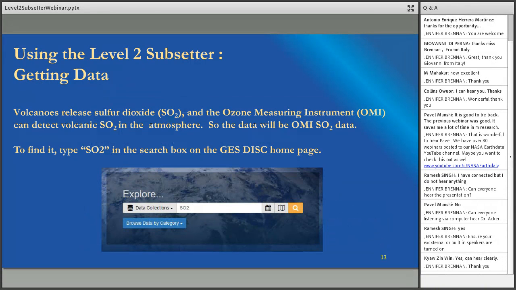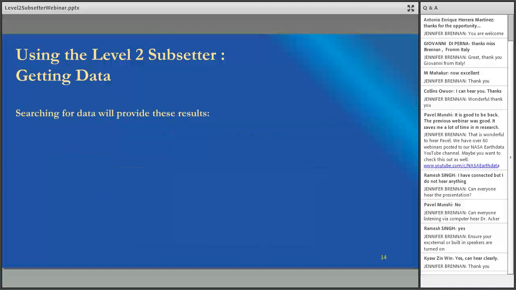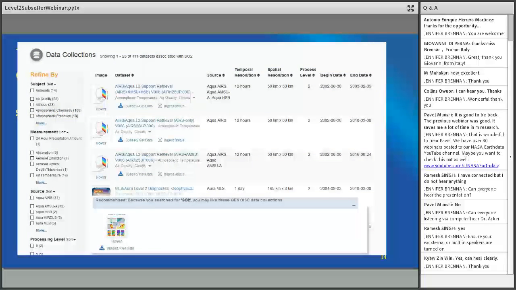Okay, so now I've told you about Kasatochi, and now we want to get the data for the eruption of Kasatochi. We know that volcanoes release sulfur dioxide, and one of the quantities measured in the atmosphere by OMI is sulfur dioxide. So the data we're going to be looking for is OMI SO2 data. An easy way to find this data is simply to type SO2 in the search box on our homepage. When you do that and click search, you'll get a lot of results. You can see that 111 data sets were found searching on just SO2.